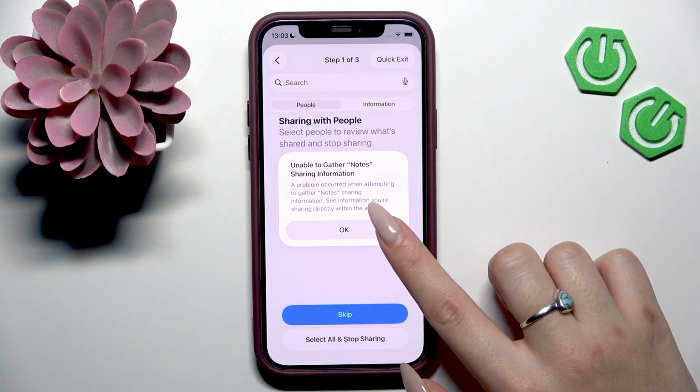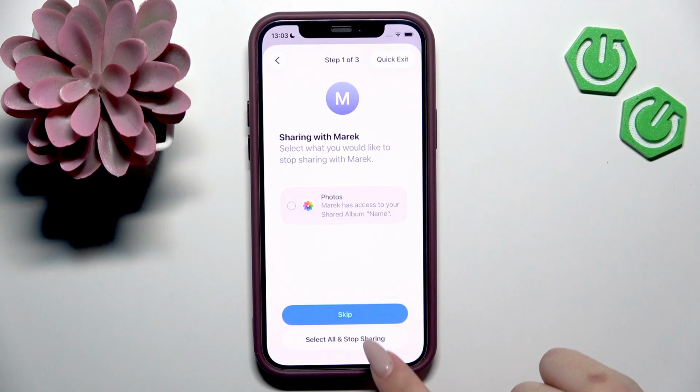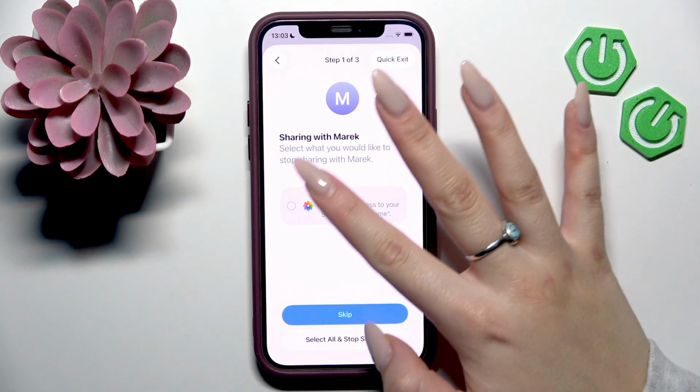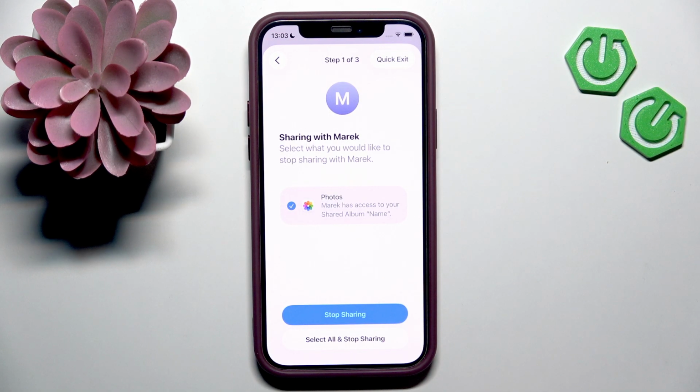Let's tap continue button. And now if you tap people here at the top, you need to select the person, review information, and then you can tap as well. You can see that this contact now has access to my photos. So, and here at the bottom, I can tap Stop Sharing button.